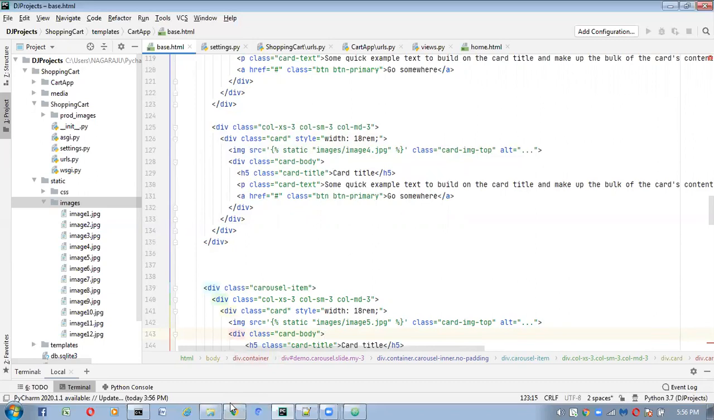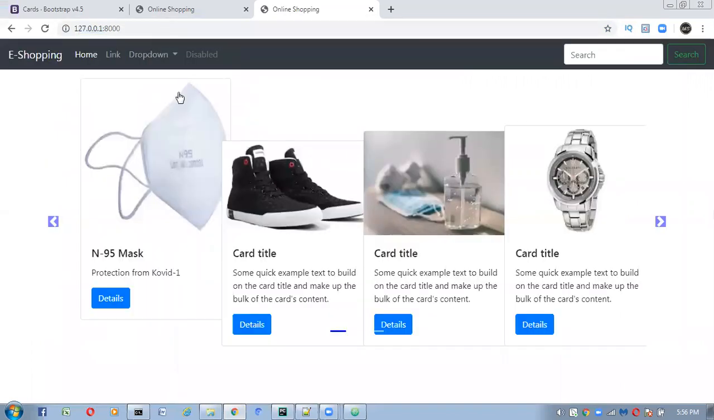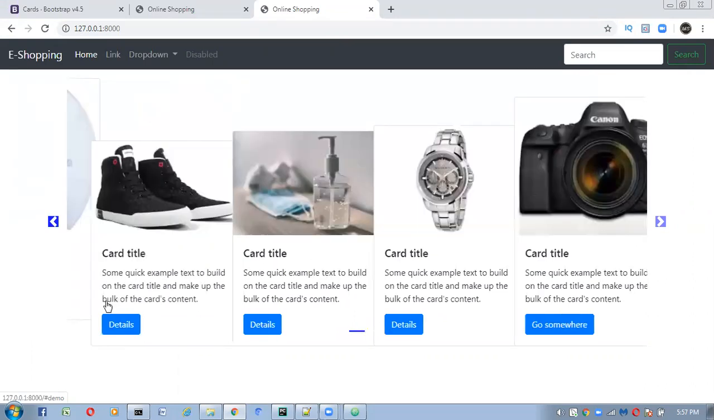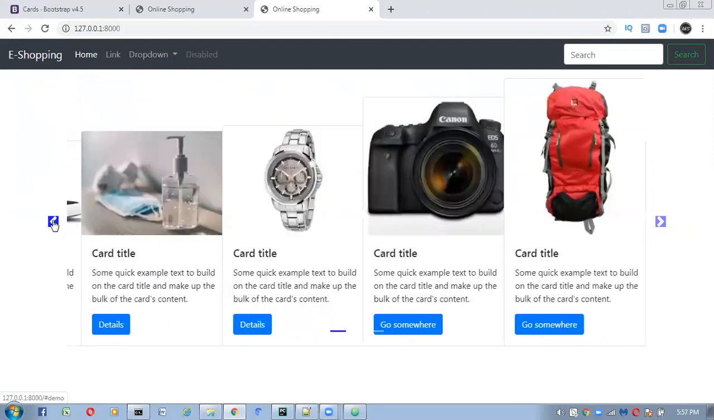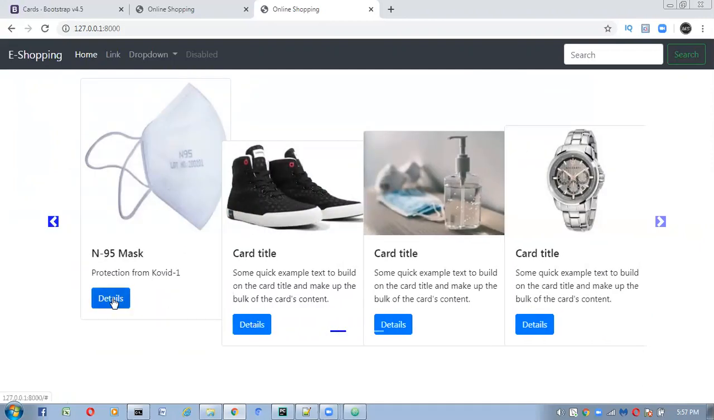So now go to the browser. Here 127. See here, we are getting all those images like this. These are the images which I downloaded. Here I took an N95 mask. This is the card title, and this is the description, protection from COVID-19. If you click on this details button, you will get some details about that product. I have not mentioned anything inside the details. I just created the buttons and I didn't code anything for this details button.